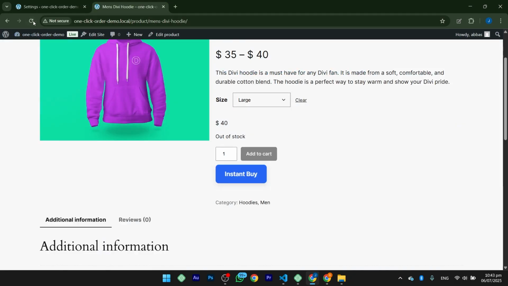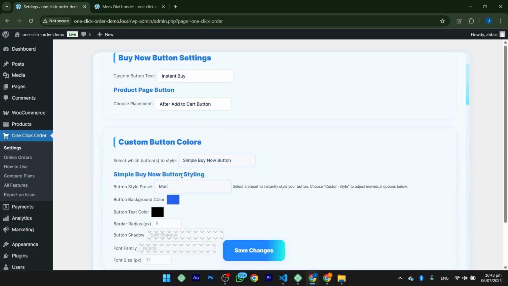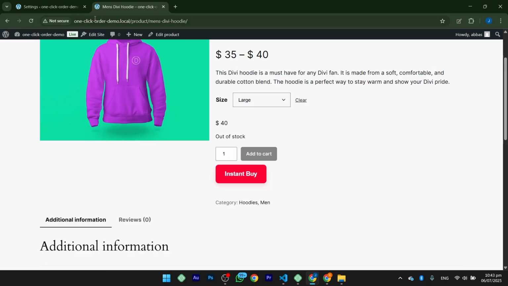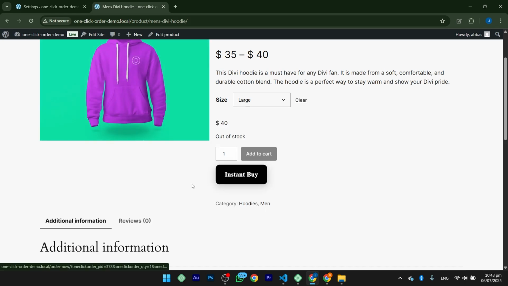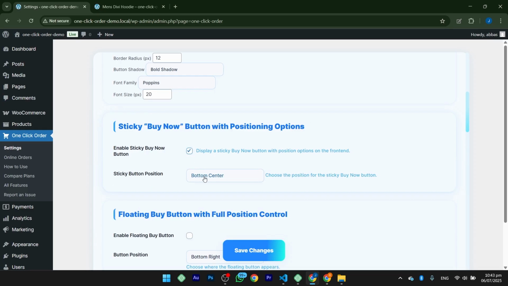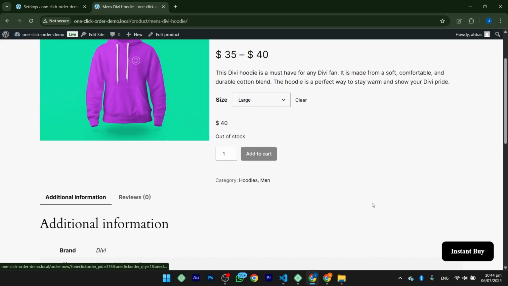Let's try one now. You'll see the button updates beautifully. If you prefer to set your own colors to match your branding, choose Custom Style and adjust the options below. You'll see the changes applied perfectly in real time. The next option is the Sticky Buy Now button. This allows the button to remain fixed on any part of the page as the user scrolls. When you enable this, the button stays visible as customers browse.